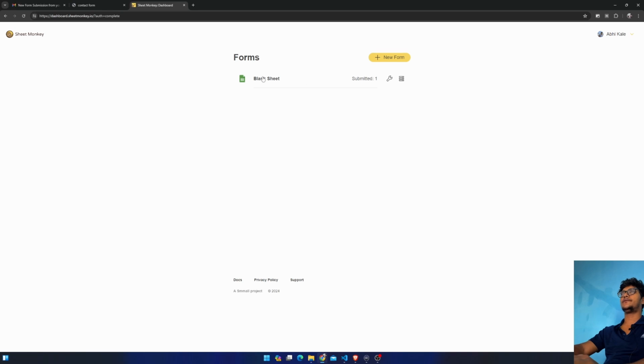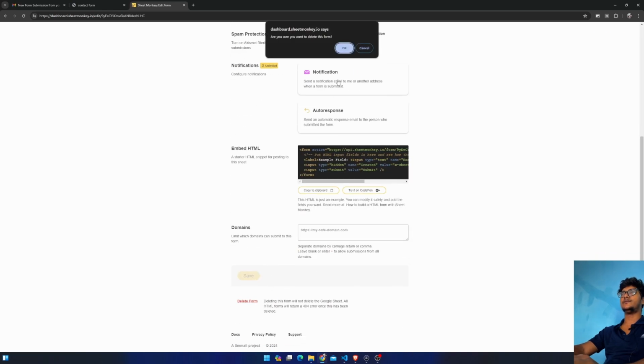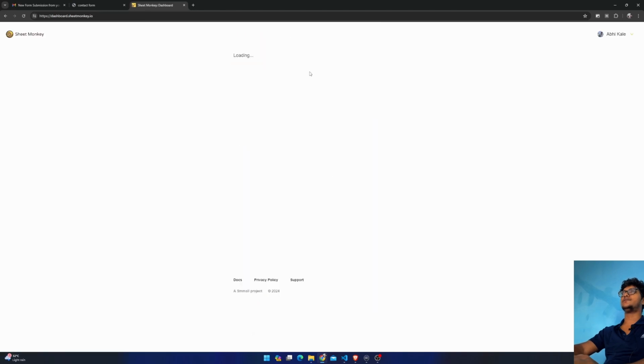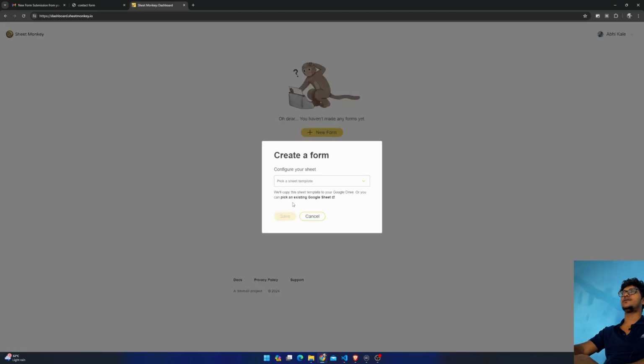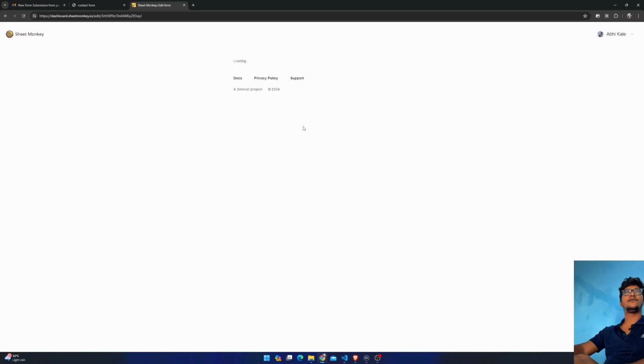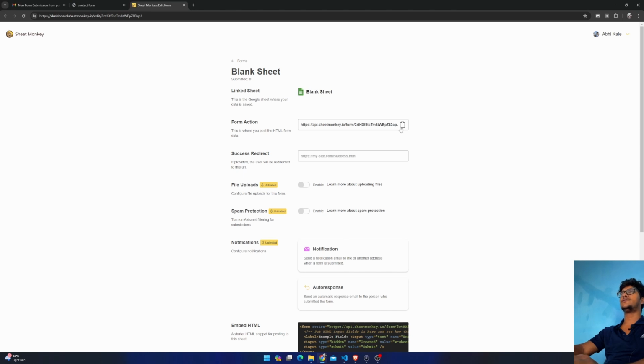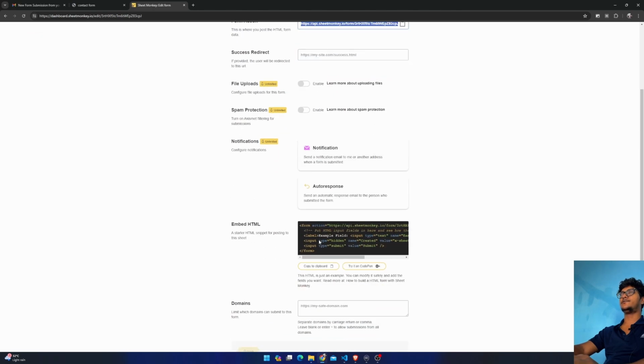I have already created a form, so we can delete it from here, create a new form, and pick a sheet template. You can pick blank if you want your custom columns. So now we have a sheet. Now we have to replace this form action. We can copy this whole API call and put it on the form action, or a simpler way is to use this embedded HTML.